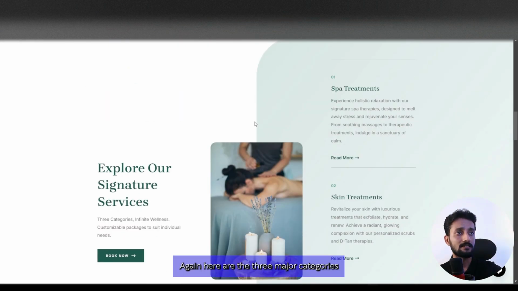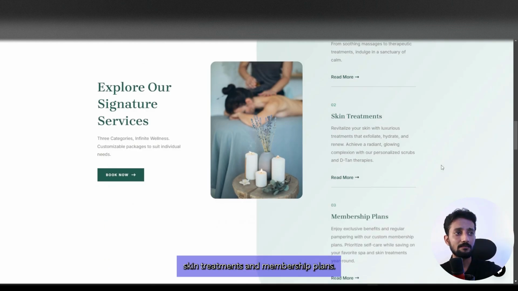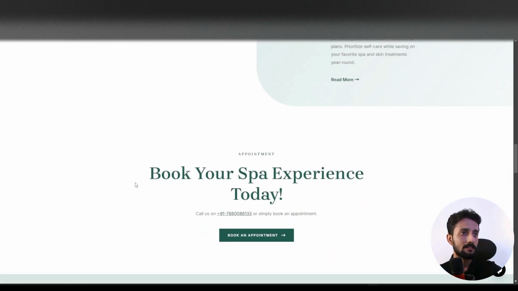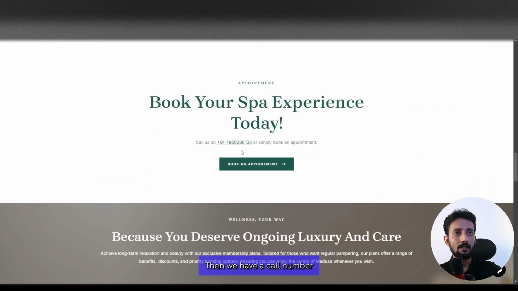Again, here are the three major categories that they deal in: spa treatments, skin treatments, and membership plans. And you can again either go to that respective page, or you can go to the contact page from here and book the appointment by filling out the form. Then we have a call number displayed here along with the form option.